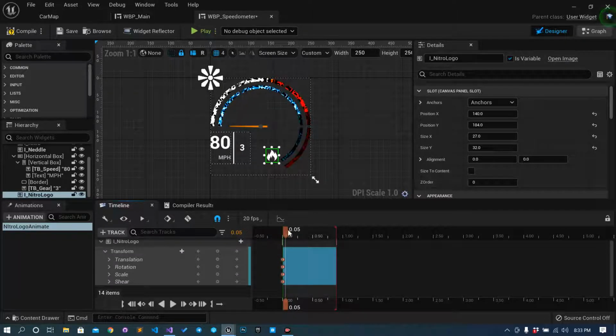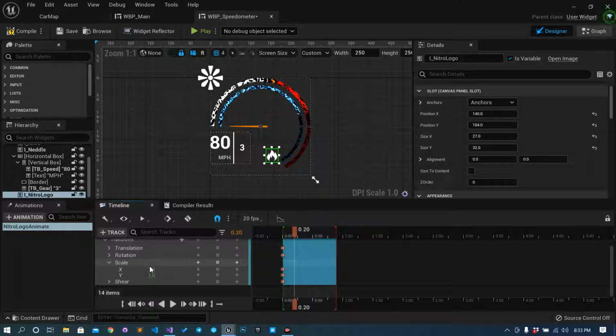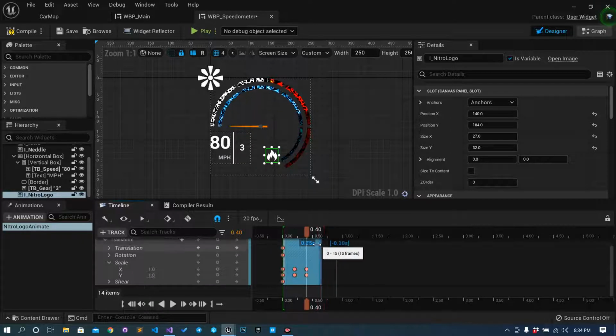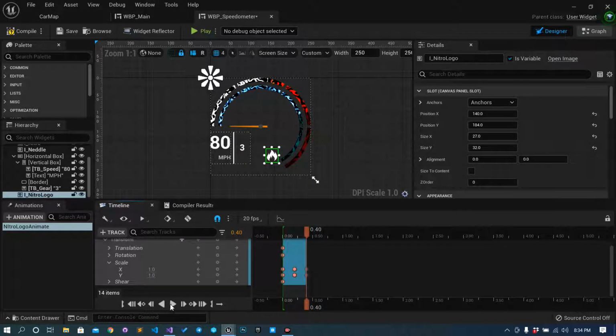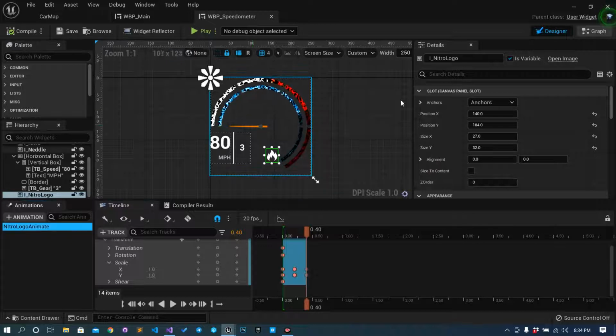Okay, at point 2, I will make the scale value 1.2, so just slightly bigger, and at point 4 I will make it 1 again. Okay, and I will shrink this area down to point 4. So if I want to animate it, it will just get big. So this is just a small animation which you can do here.